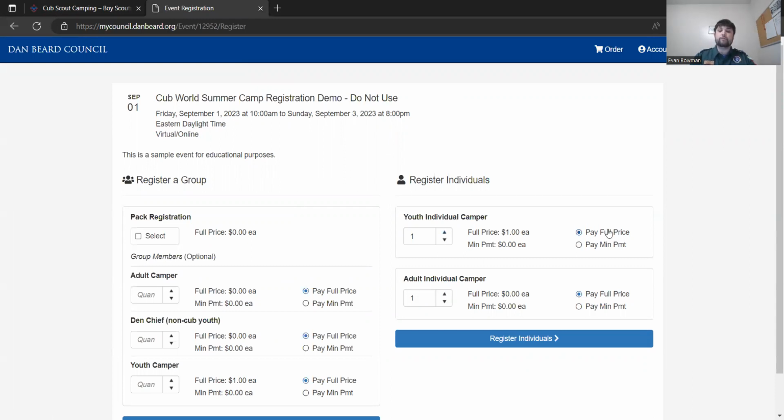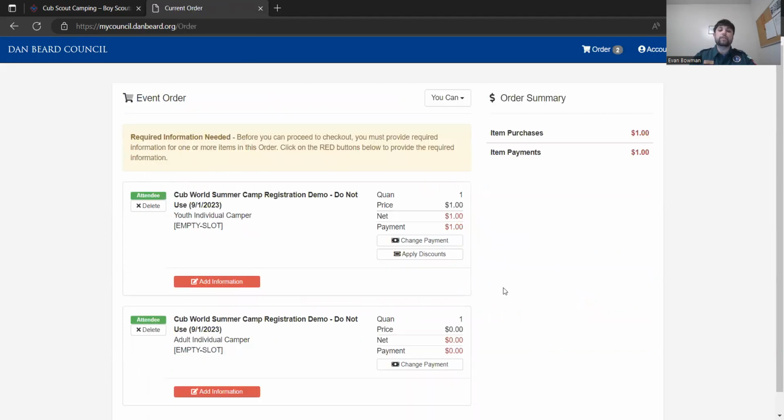We can choose to either pay the full price or the minimum payment. If you pay the minimum payment, you'll be able to go back into your account later to finish those payments. Then we'll click on Register Individuals. And on this page, we'll have to fill out some information on each of the individuals. So we'll just click that red Add Information button next to each person.